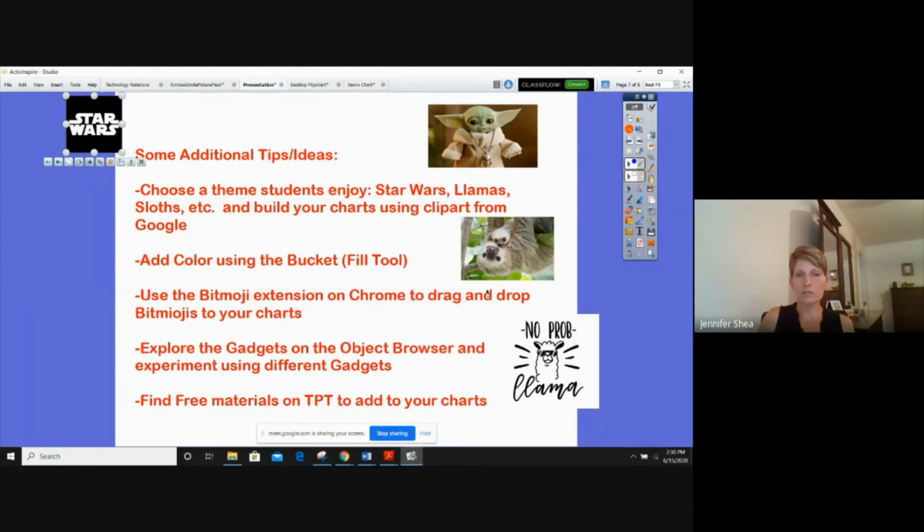I already showed you how to use that Bitmoji extension to drag and drop. Using your gadgets on the object browser is a fun way to add some interest. And finding free materials on Teachers Pay Teachers. I mostly build all of my charts out of materials that I get off of Teachers Pay Teachers, whether I pay for them or whether I get free PDFs. It's just a good way to get material to make your lessons more interesting.